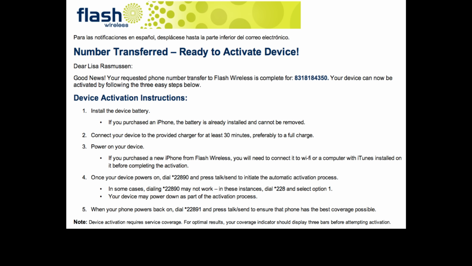So, make sure the device is switched on, and now we're going to punch in the code in box number 4. So, make sure the phone is up, it's running, it's on, and hit star 22890 and press the talk or send button, and that's going to initiate a process that's going to say programming your phone. Okay, and it's going to give you 1 of 2 messages. Could not program your phone, or your phone has been programmed successfully.